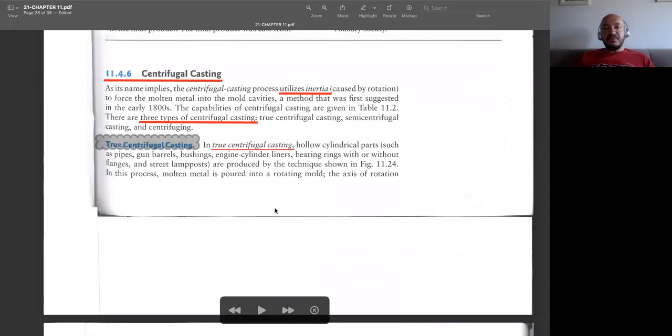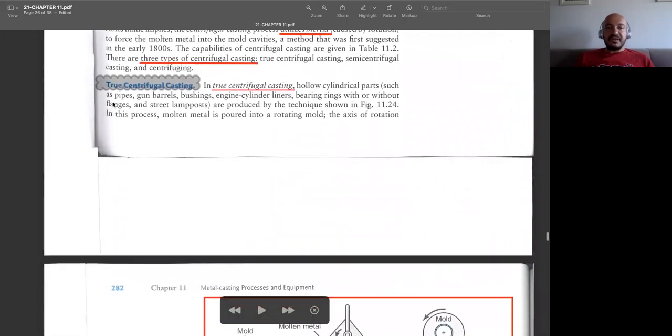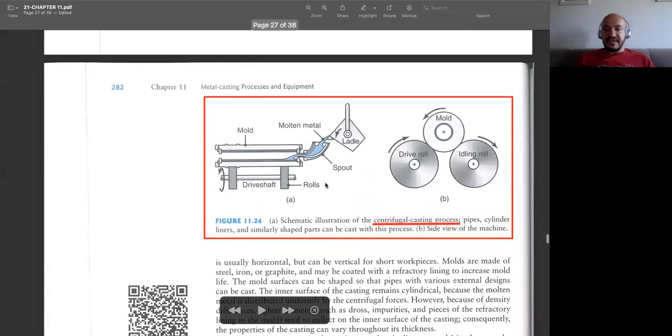Then we have some other permanent mold casting operations. These are under the category of centrifugal casting. And obviously, in this process, we are making use of inertia, which is caused by rotation. There are three types: true centrifugal casting, semi-centrifugal, and centrifuging. Let's have a look at the first one, true centrifugal casting.